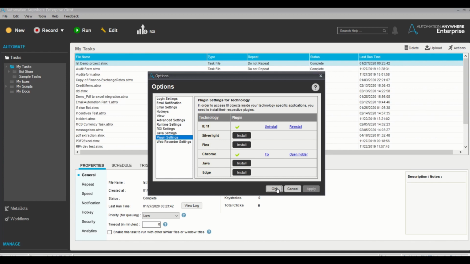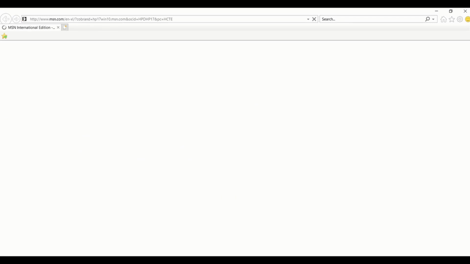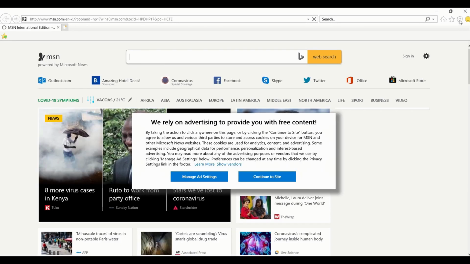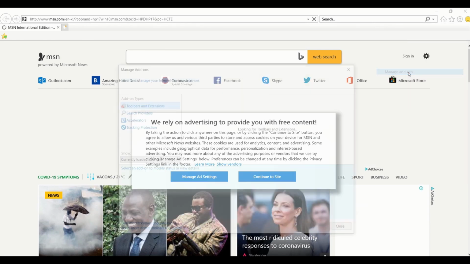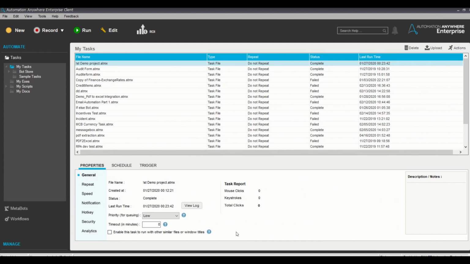And we need to check one more feature in Internet Explorer. If we open Internet Explorer, you have to go to Settings, go to Manage Add-ons, and in Toolbars you need to see that the Automation Anywhere Internet Explorer add-on is enabled. This is always enabled whenever you install Automation Anywhere, but my suggestion is that you just check. So let's go with today's topic.